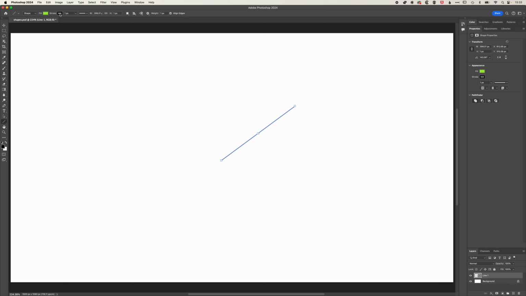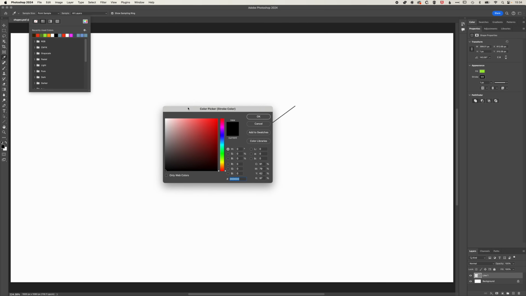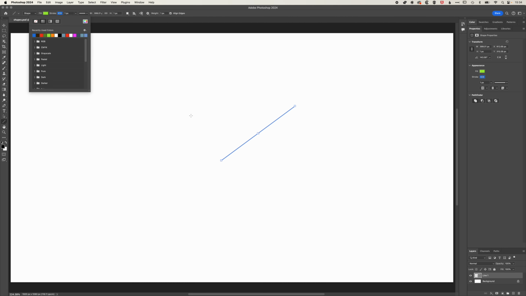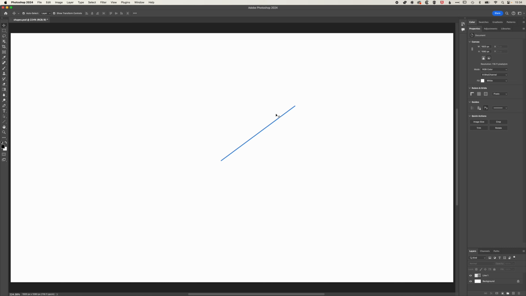So we're going to change the color of our stroke. We'll come to our color picker and we'll just pick a nice blue here and click OK. Doesn't look like much at the moment. We'll increase the width of our line just to make it a little bit thicker. And then with the layer deselected, you can see we've got this nice line that we can select.